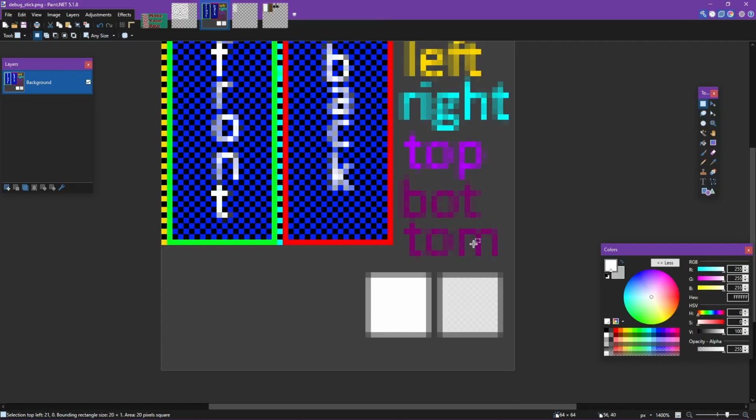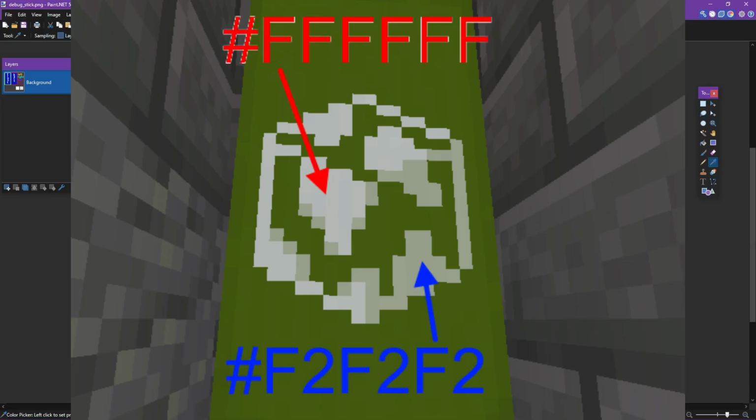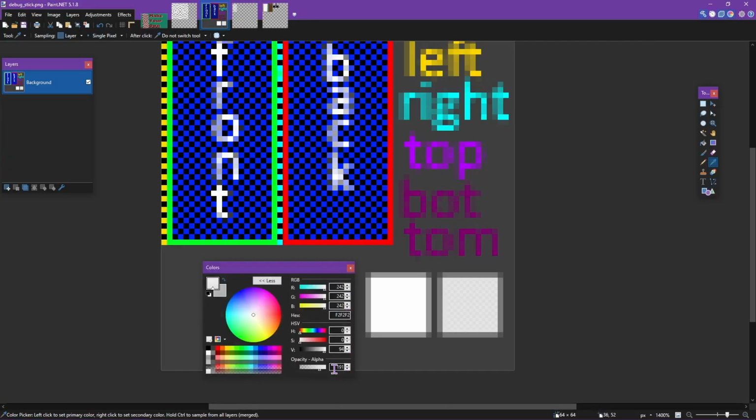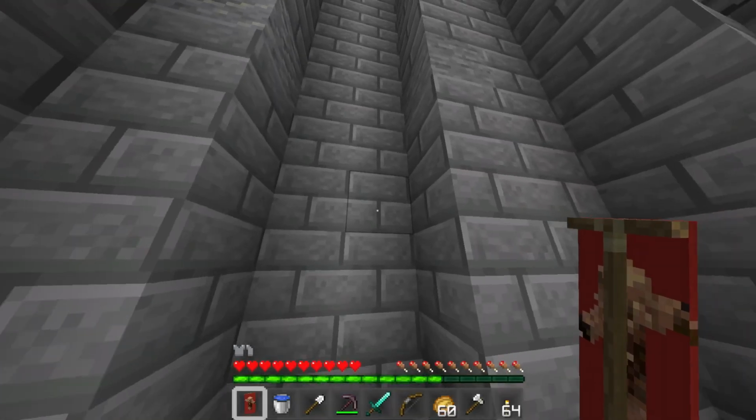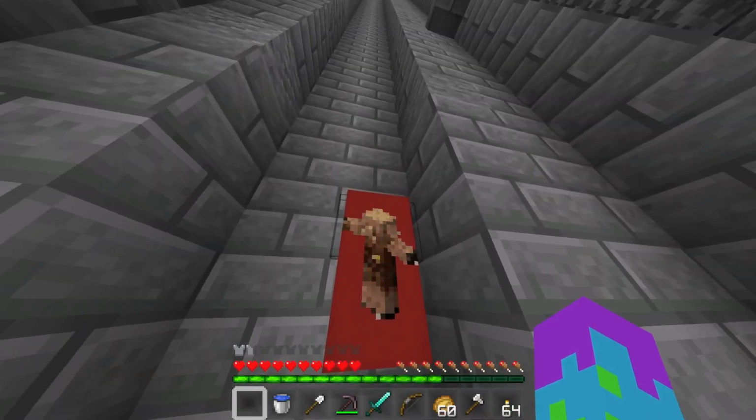The vanilla textures use 2 colors in their banner patterns. Straight white, that's 6 Fs in the hex with an opacity of fully opaque. And this one, which is F2, F2, F2 with an opacity of 191 over 255. Technically, you can use whatever colors you like and it would work. I just like to be consistent with the vanilla game.